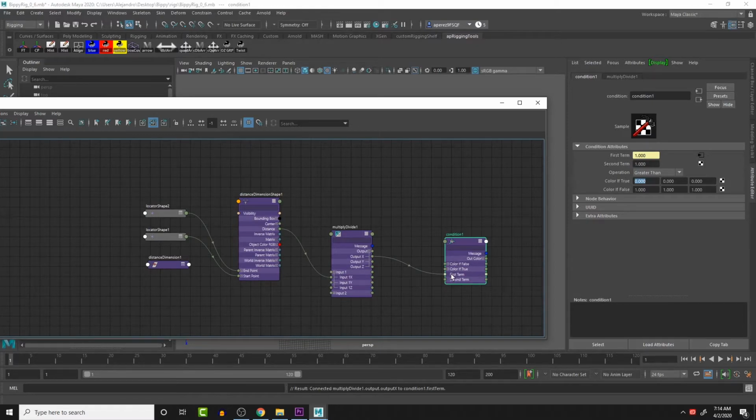We want to say if true, we can expand that. If true, click the little plus. And then over here we had XYZ. Over here we have RGB. It's the same thing. We can connect them one to another.